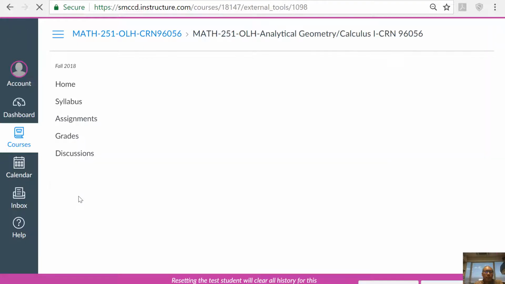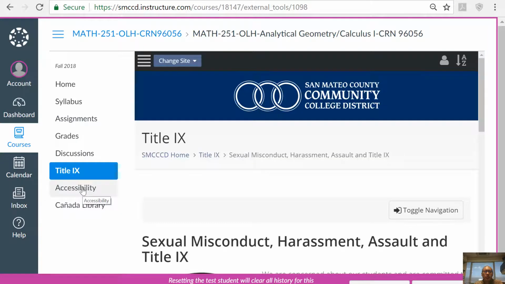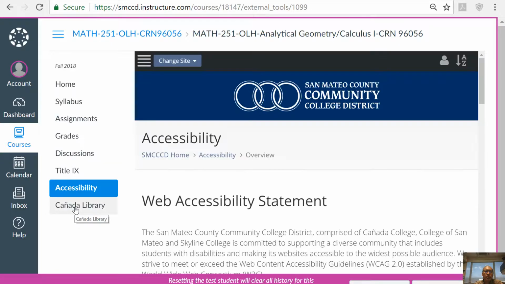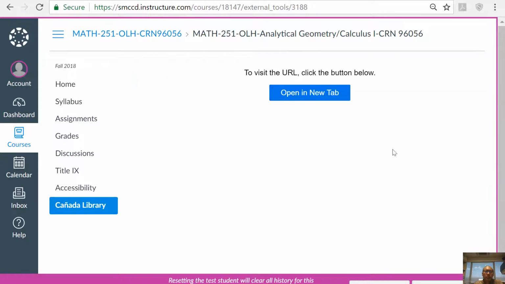The other links over here are campus and district links. We have the Title IX information, accessibility information, and a link to the Cañada Library.